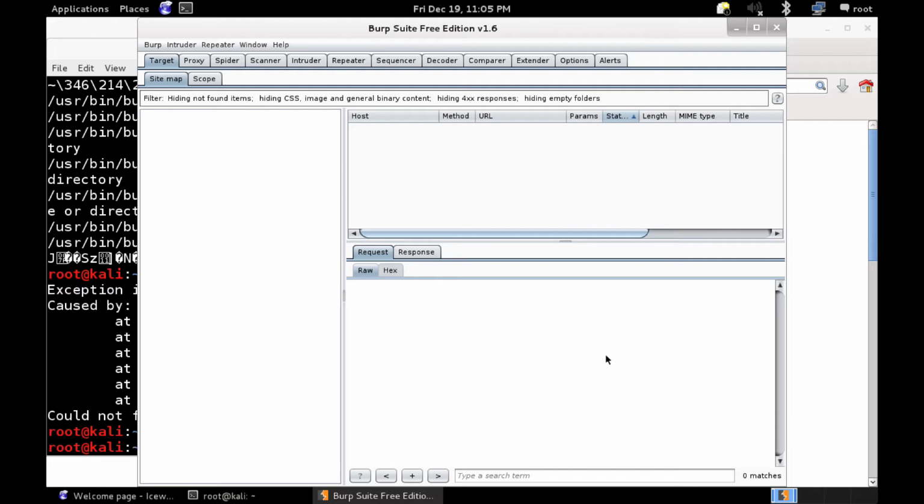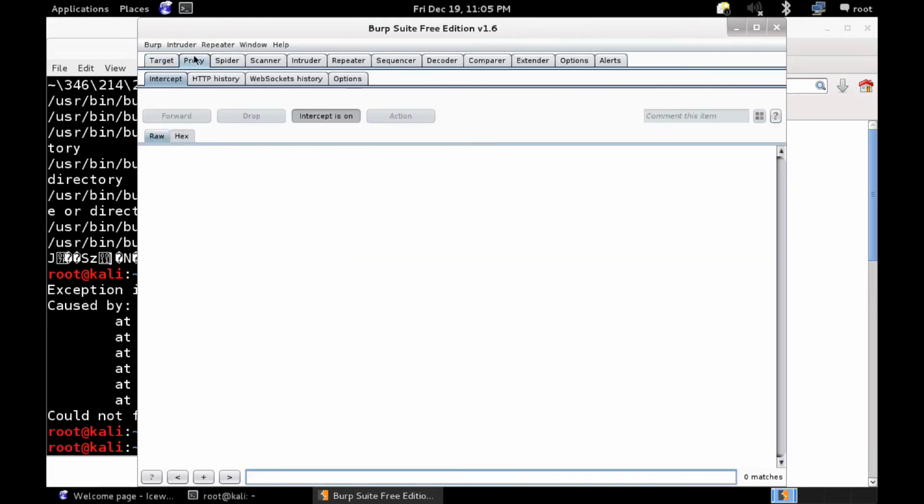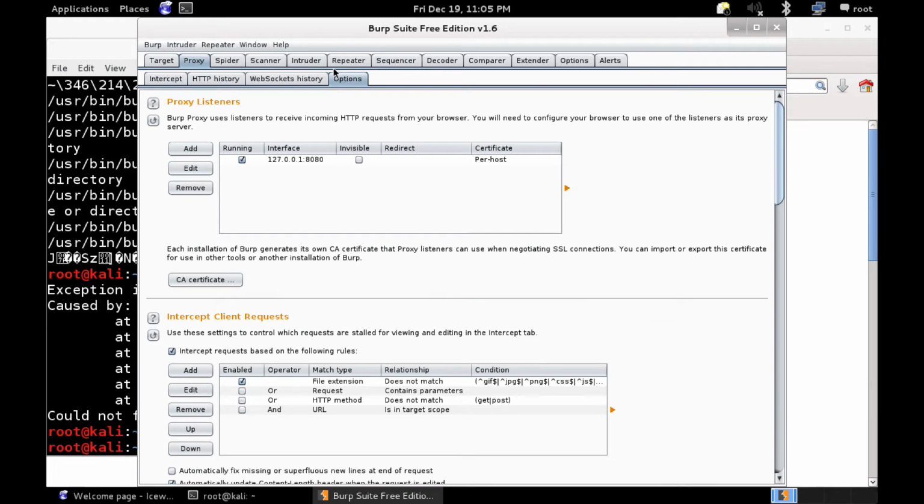So we have our Burp Suite here. As you can see, it has lots of different things it can do. Some of it is going to be limited on the free version as these things go. But what we want to do is actually set up our browser to send all its traffic through this proxy. So by default, go to the proxy tab and go to options. By default, it listens on localhost 8080. You can change that if you need to.